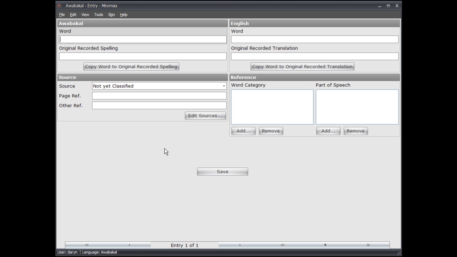So the various areas which do exist in Miromaa are in our view area here. I'll click on entry. Here we have a basic entry screen. This entry screen is the majority of the time used by volunteers or assistants coming in and doing language work, maybe at your language centre or office. They don't need access to all of the major features within Miromaa, which I'll show you in a moment.